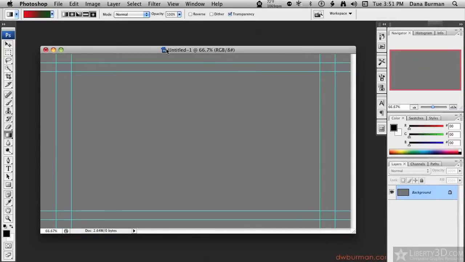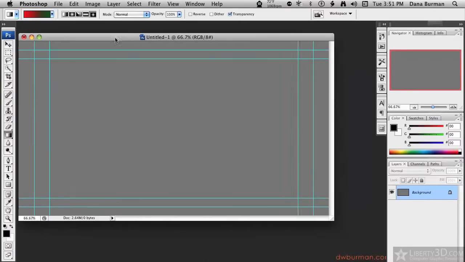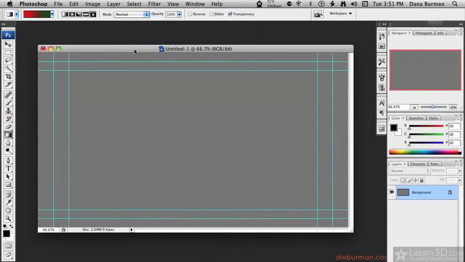Hi there, DW Berman here, and I'm here to talk to you about gradients in LightWave. And you might be asking, why am I in Photoshop if I'm doing a LightWave thing? Well, I want to just bring this in.